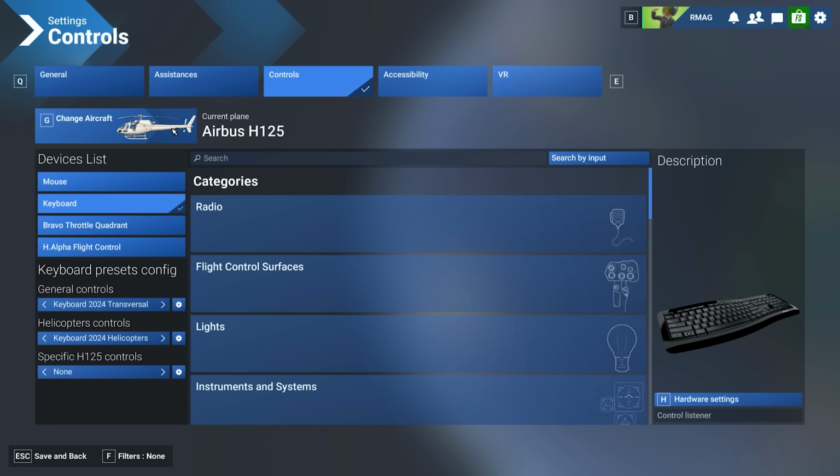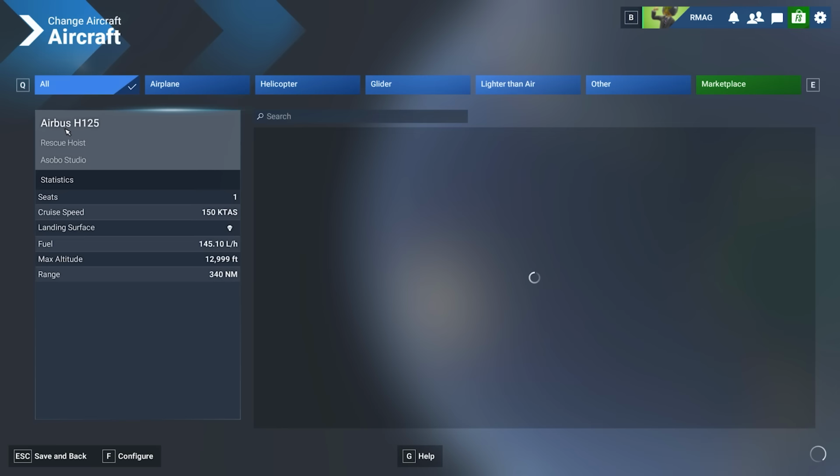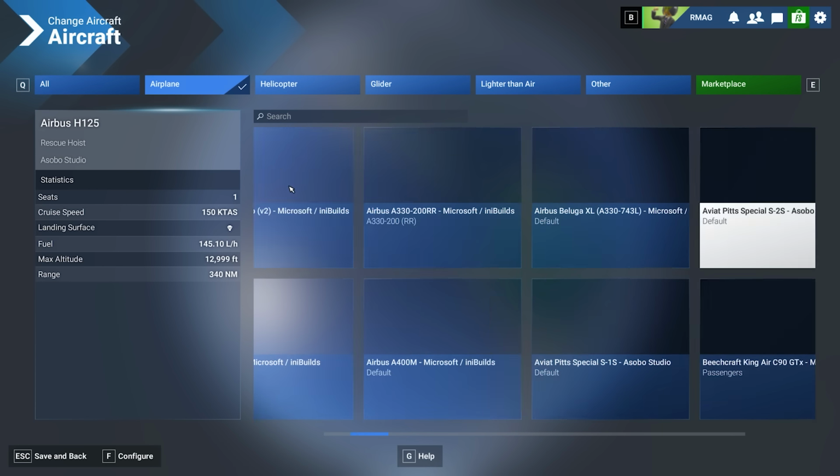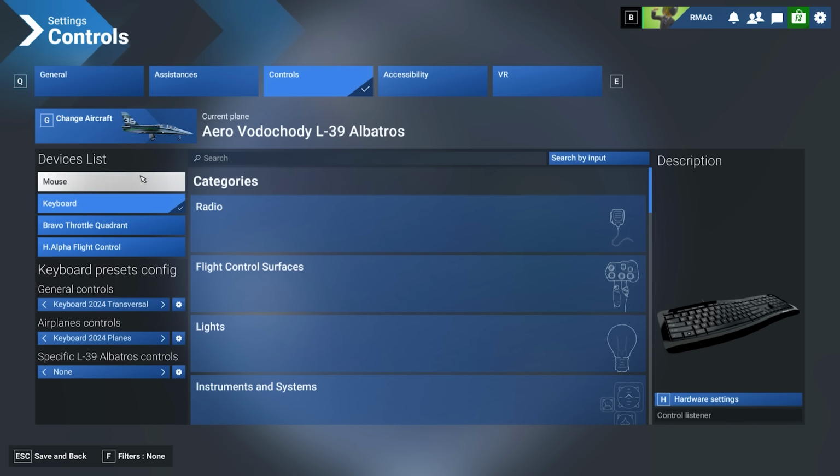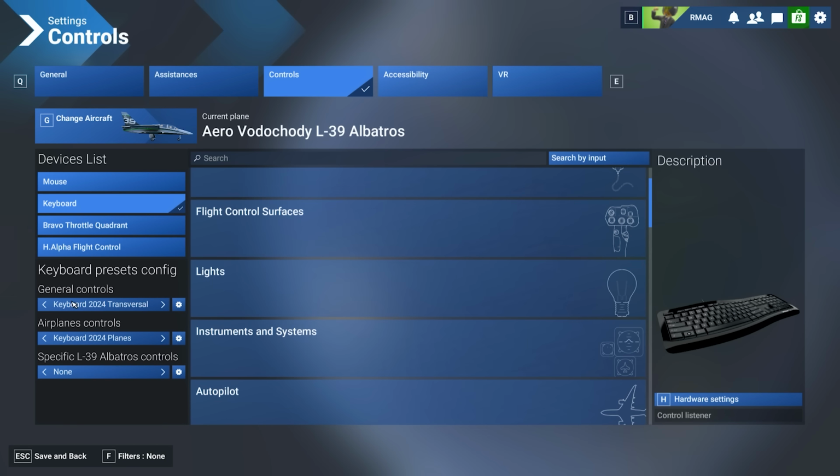And then we have specific controls, which are specific to the very aircraft that I'm using, in this case an Airbus H125. If I was to switch the aircraft to something else, like an airplane, let's just pick the first one here and go back, you can see that now it's airplane controls instead of helicopter, and the specific L39 Albatross controls. So you don't necessarily create separate profiles for these different categories. The categories are kind of automatic. It's just the logic that the flight simulator uses.